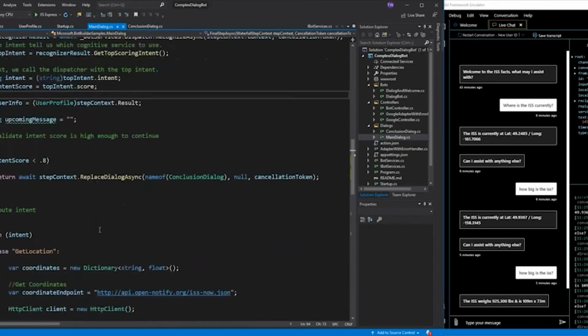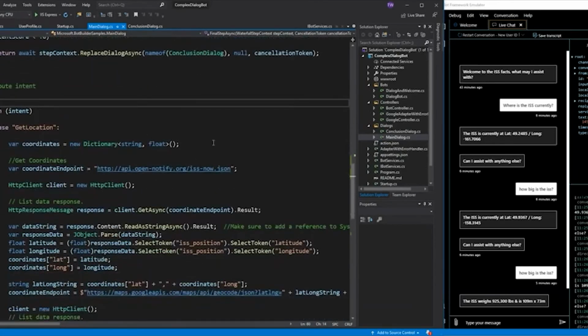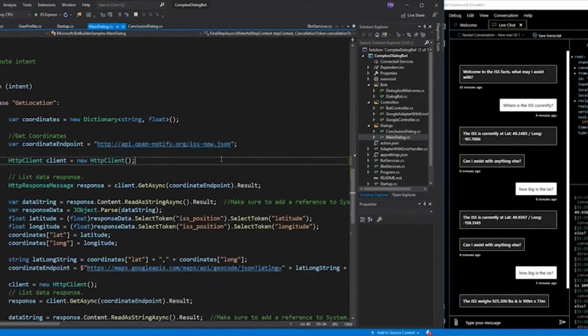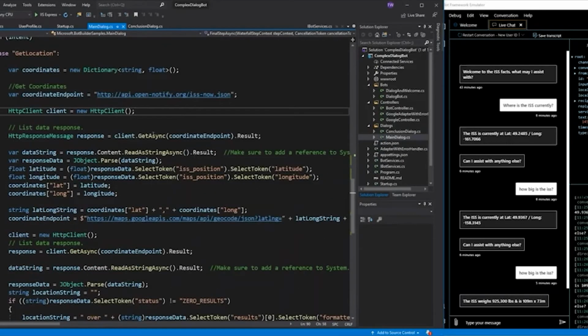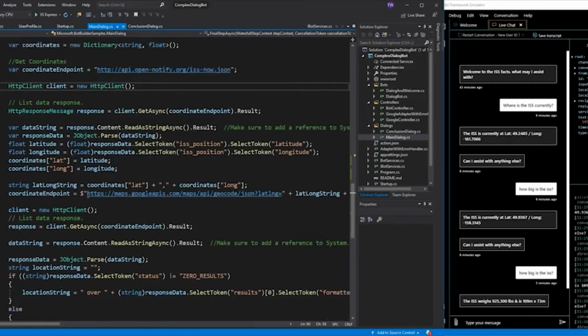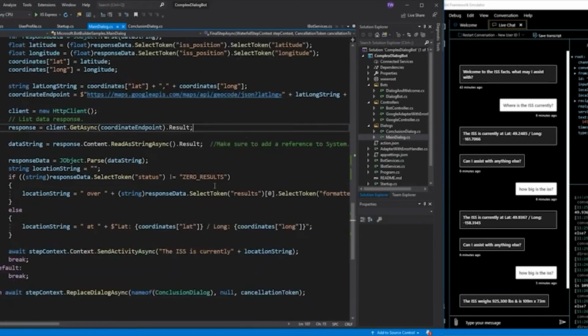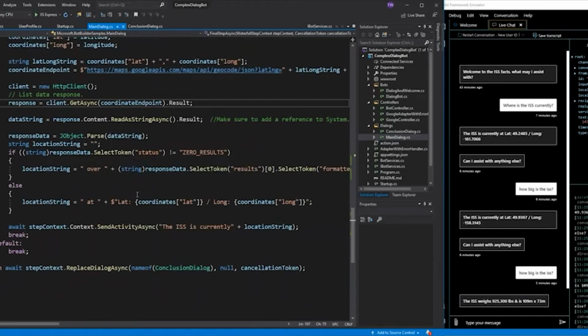But if we do have a high enough intent score, it's going to route the intent through our conversation, and it's going to gather the coordinate endpoint of the ISS. It's going to take that coordinate endpoint and it's going to submit it to Google. And we get the geocoder API response, and then we try and find a formatted address for that. And if we don't find a formatted address, in the event that it's in a remote location or it's just floating over Antarctica or something like that, we get the location string of the actual lat long, and then we return that.